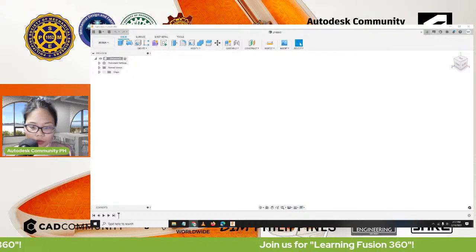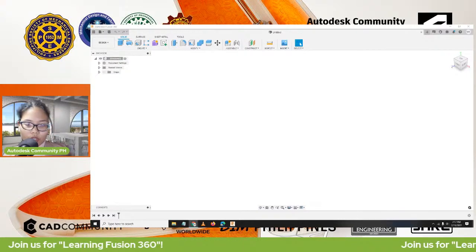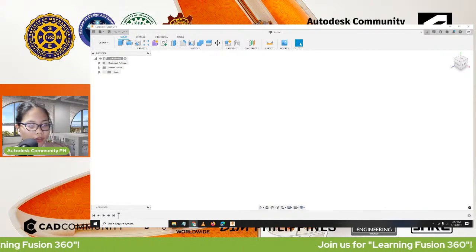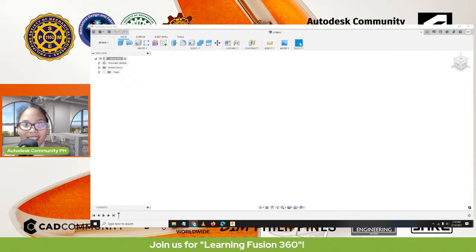Okay, so let me paste the link on how to download Fusion 360. And if you have Fusion 360, launch your Fusion 360 and let's get started.